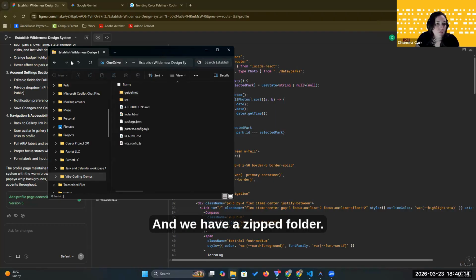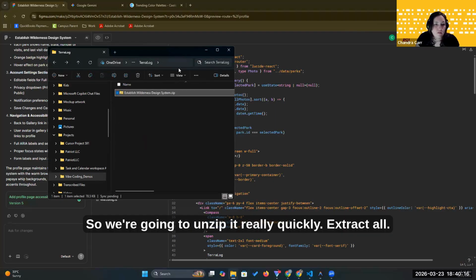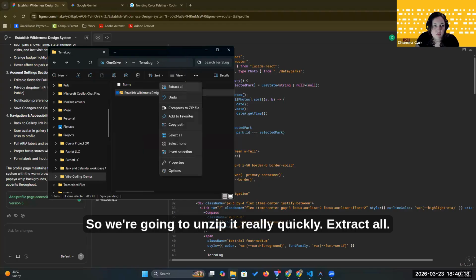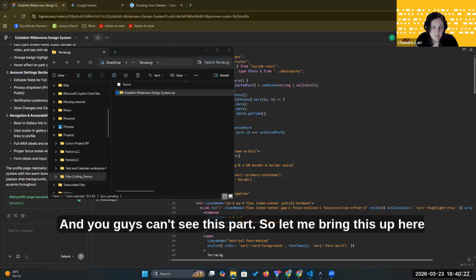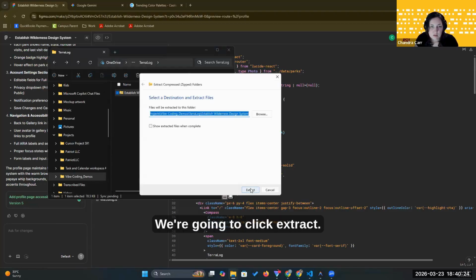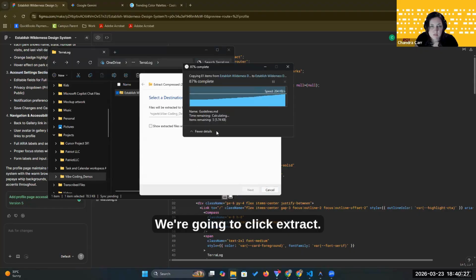And oh, we have a zipped folder. I forgot it always zips it. So we're going to unzip it really quickly. Extract all. And you guys can't see this part, so let me bring this up here. We're going to click extract. There we go.